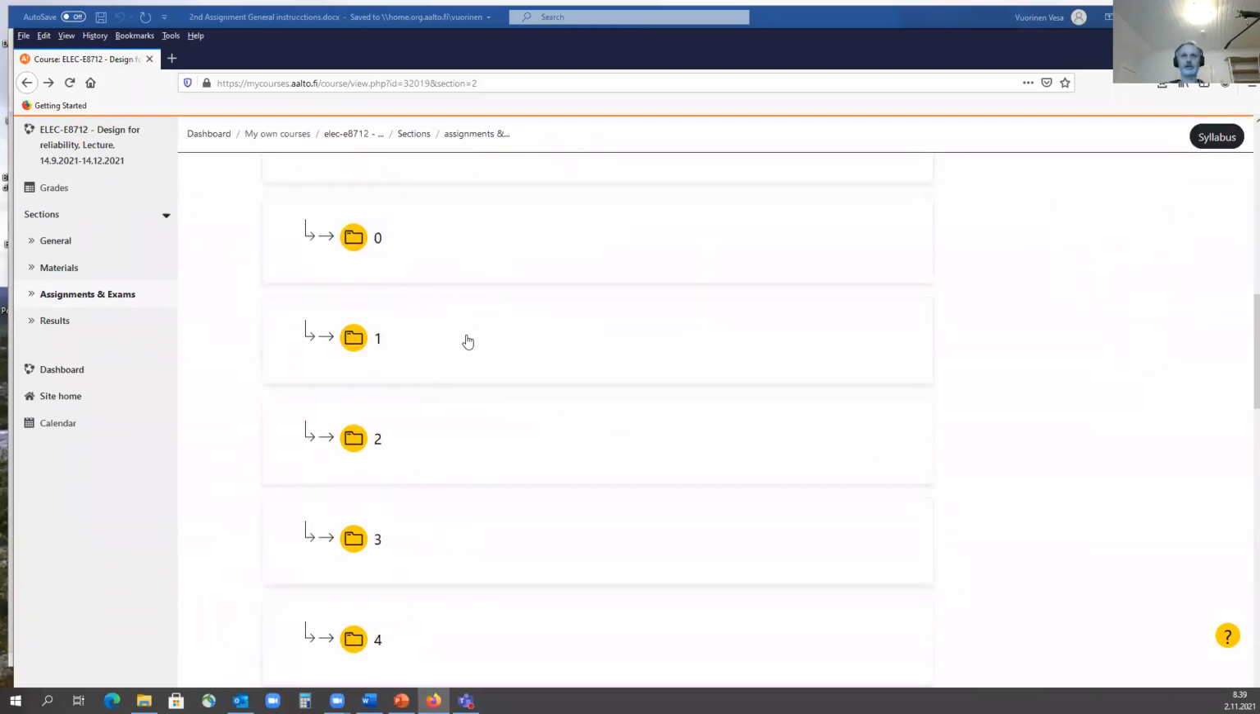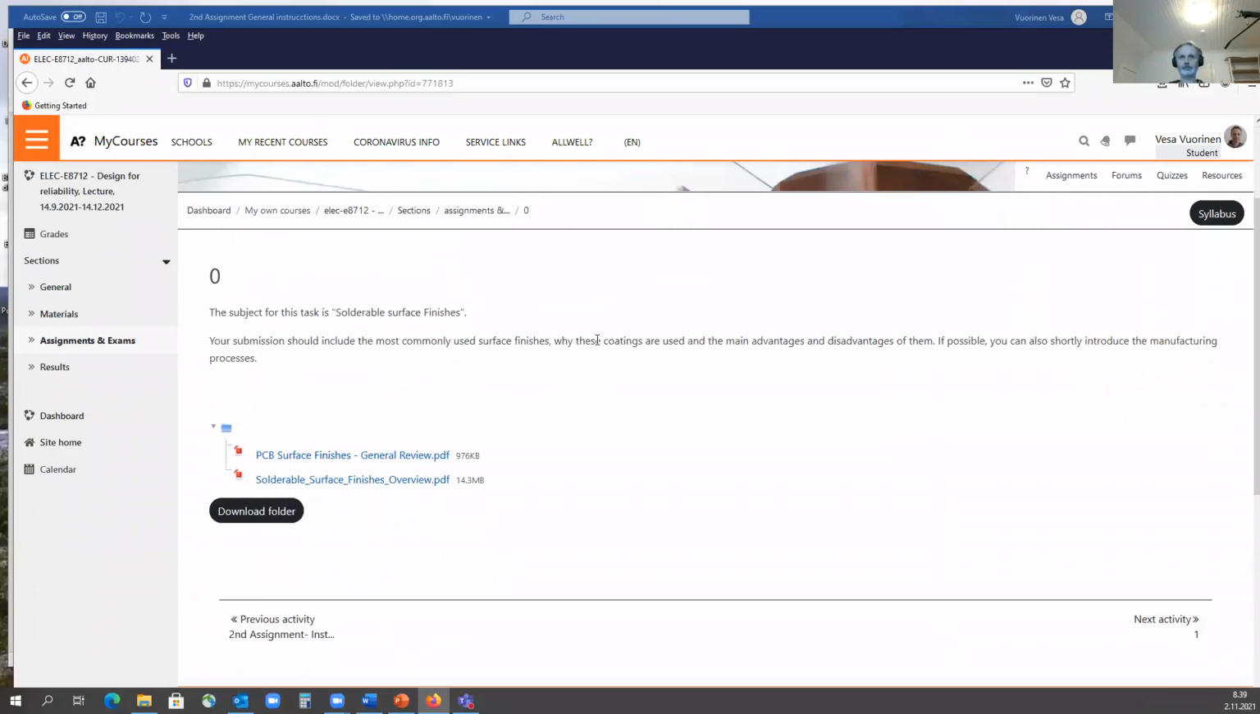Here are the folders. So for example, if your student number ends with a 0, then you go here and you have a little bit, let's say, more information or instructions inside. So in this case, your topic is solderable surface finishes, and there's one sentence stating what you should include in your submission. And here is also the material which you should use. If we go, for example, to the next one.